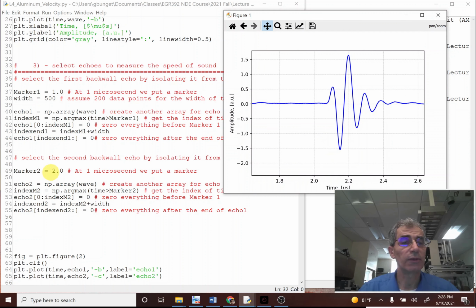So, I put a marker there that is a start point. I got the index of that echo, and I zero everything out. I consider the width of an echo to be 500 data points. The data points are in here.